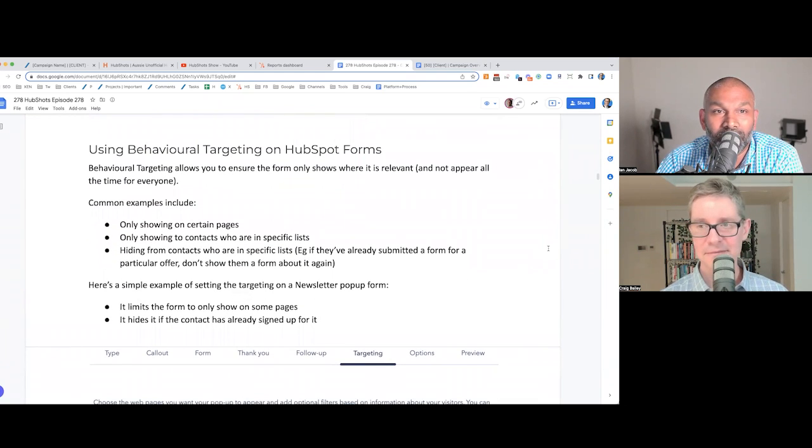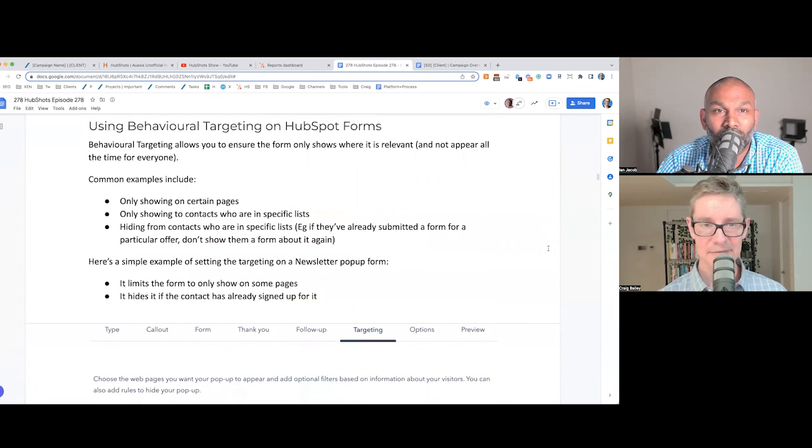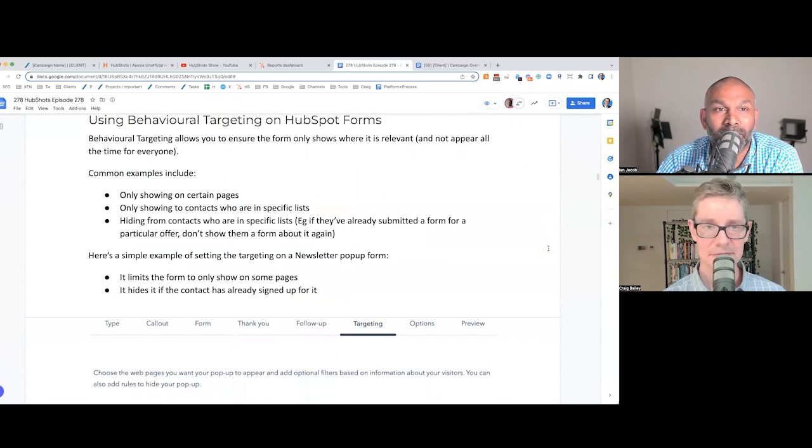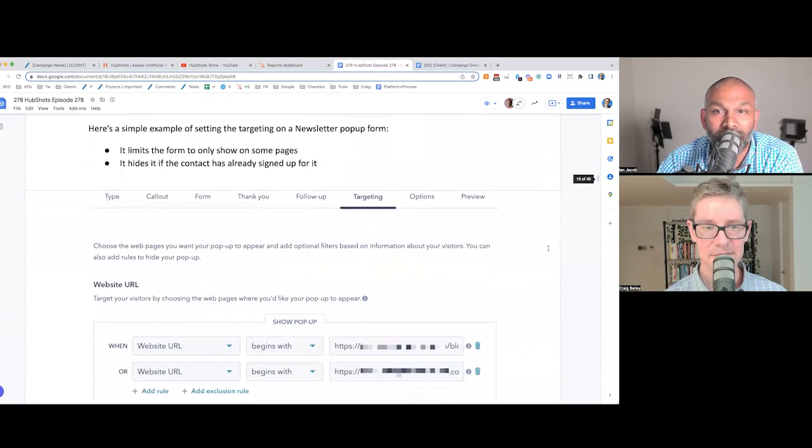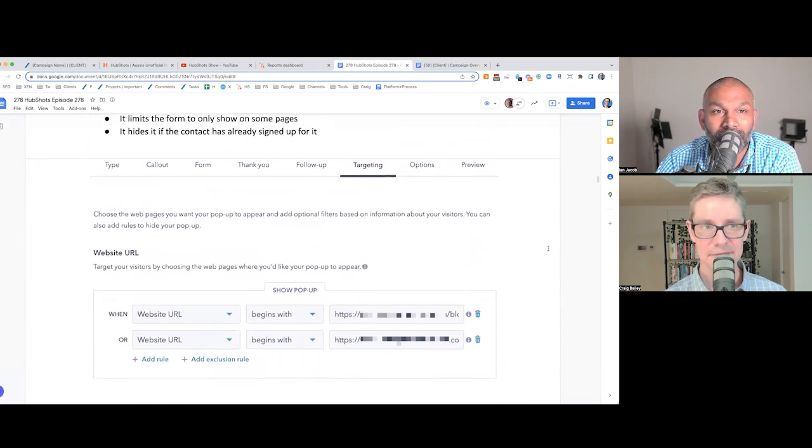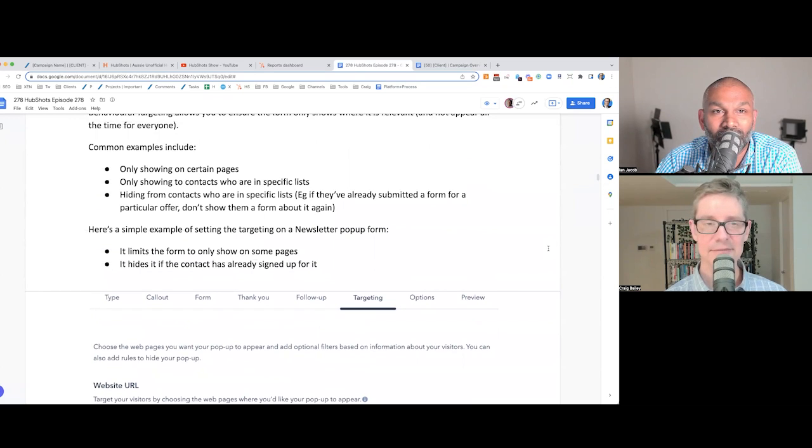All right, so now we're going to talk about behavioral targeting on forms and how to make that relevant. And here are some examples. You only show them on certain pages, and you only show them to specific contacts. So a specific contact list, and you show them the form. Now, in saying that, Craig, and there's something that's not in the show notes, there's nothing stopping you from actually having a smart module with a form in it that only shows to particular people that belong to that list. So it doesn't just pertain to pop-ups, but also to normal forms on a page that you can control.